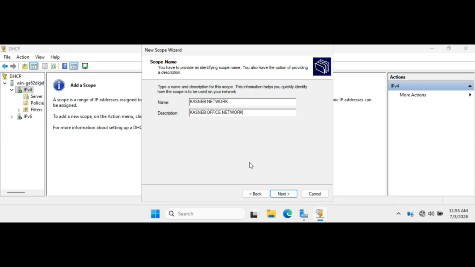Authorize the DHCP server. If the server is part of an Active Directory domain, authorization is a required security step. Authorization prevents unauthorized DHCP servers from operating on the network and handing out incorrect IP addresses. An unauthorized DHCP server in a domain environment will not function properly.